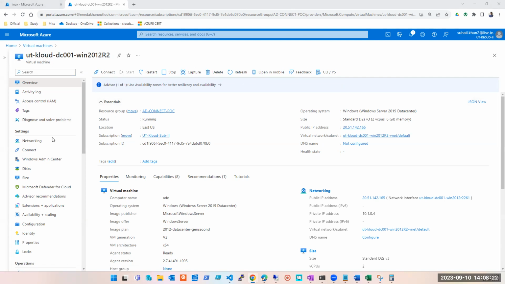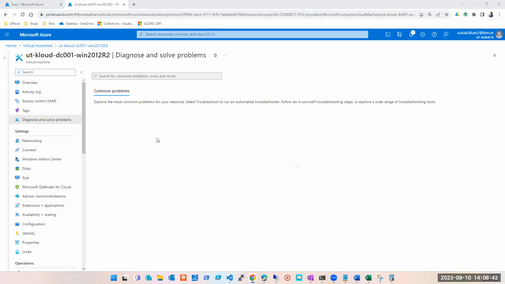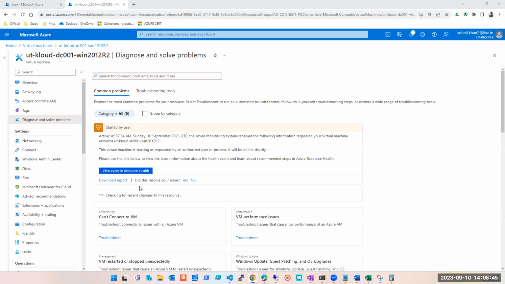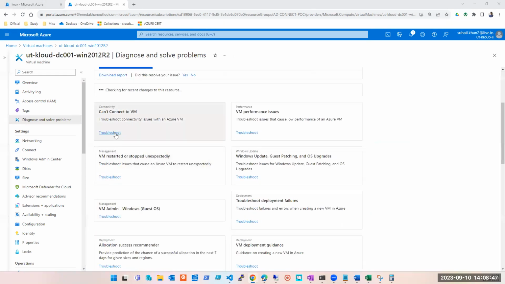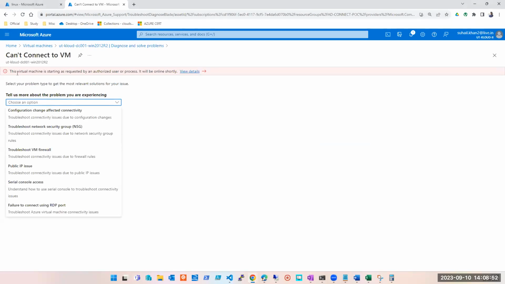The core difference is, in an article, if you search that I am unable to connect to a virtual machine, look for a Microsoft article. You will get one article, you will see what needs to be done, what can be done, it's okay. But if you go on a specific resource here and do this, it will allow you to troubleshoot your machine based on what you currently have. If you click here, can't connect to VM, and select it, look at this, it will clearly tell you that this machine is starting. Why? Because the machine has to be started.